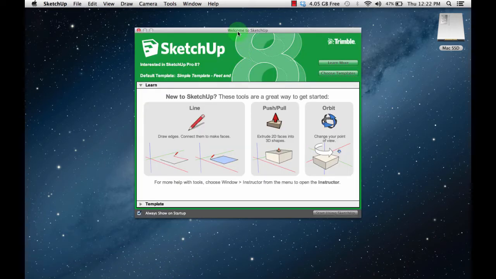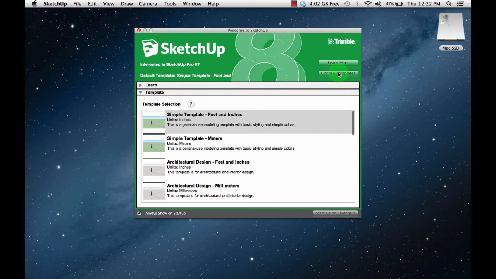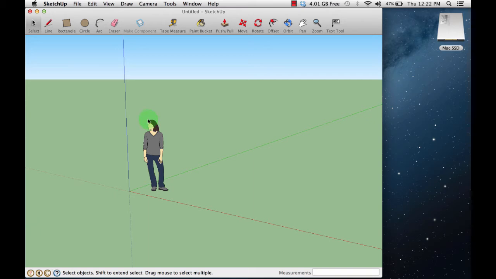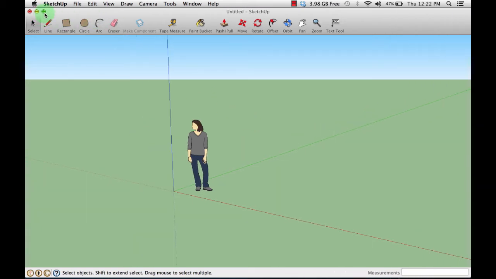Once SketchUp pops up, you'll see this initial menu. It's asking you to choose a template. Click on the choose a template section right here. Select simple template, feet and inches. Click on it and then start using SketchUp right here. Once you're here, I strongly encourage you to click on the green button to use the whole canvas that you have, so you have a lot of space.